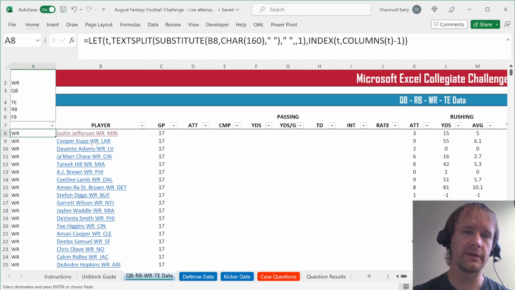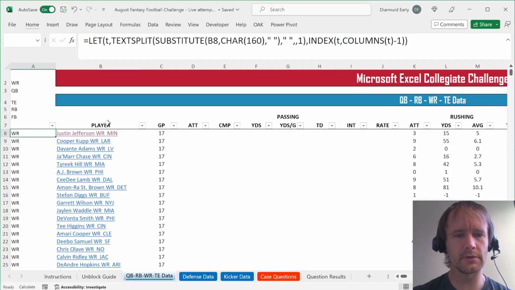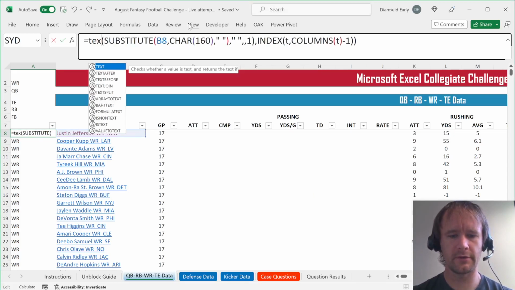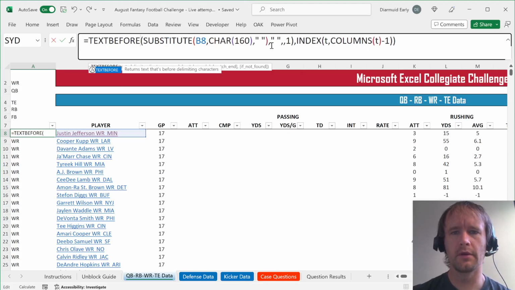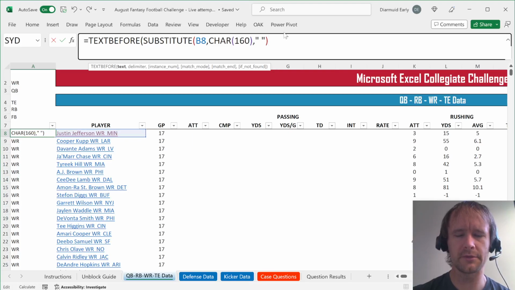So now what I'm going to say is, give me the text that comes before that. So I'm going to say text before. So again, I've got my substitution and then text before that. Actually, I probably don't need my substitution there. I'll do it just to be safe. So the delimiter is going to be all of these.